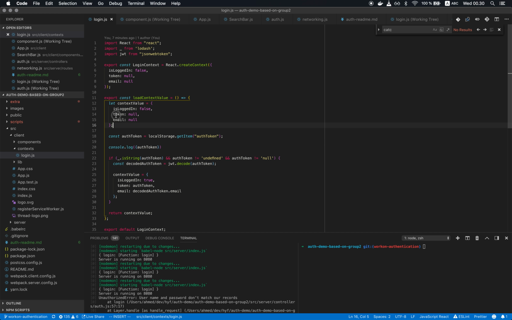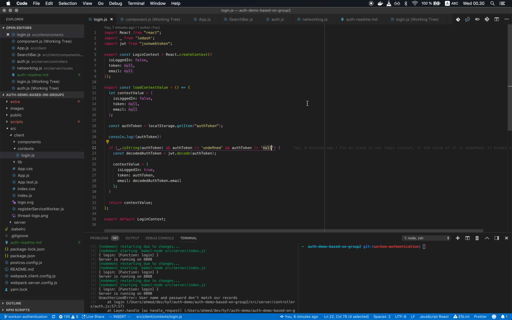So in here we have the default value, same as above. And then we try to get the item auth token from local storage if it's there. And even if it's there, the value could be undefined as a string or null as a string, because I got this problem that broke my app, so I had to handle this case. It could be saved as a string because we set it to undefined in different cases. My code is not defensive enough to handle these cases, so I'm just fixing it here.